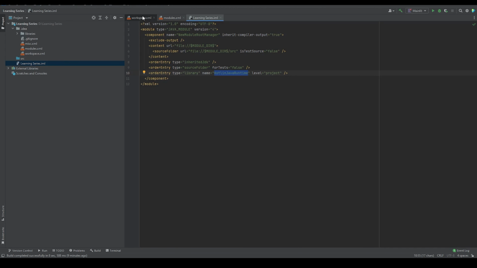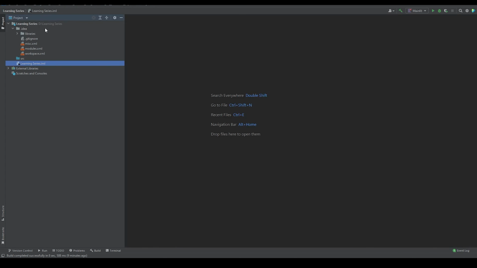Now, all the main files and folders which we're going to create for our project will reside in the SRC folder. Now, we will go ahead and create a new Kotlin file under this SRC. We'll right click on SRC, click on new and select Kotlin class or file. We will give the name as main.kt and select the option as file.